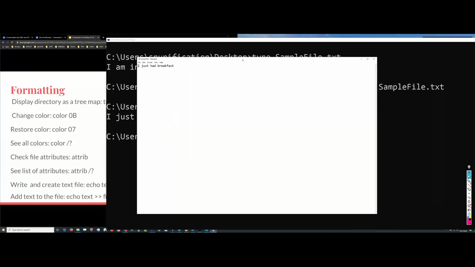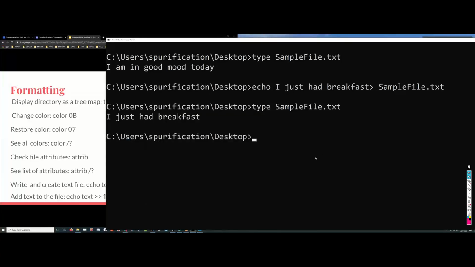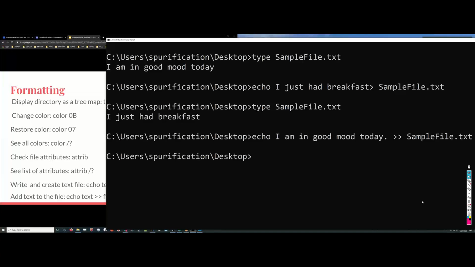What if I don't want to replace that and I want to add to it, or maybe put it alongside it and have extra information? In that case, you would have to use the double arrow. So if I type in echo I am in good mood today, and I don't want this to be deleted from there, I just had breakfast. I can hit the double arrow and say in that file, sample file, and hit enter. And it did that for me.